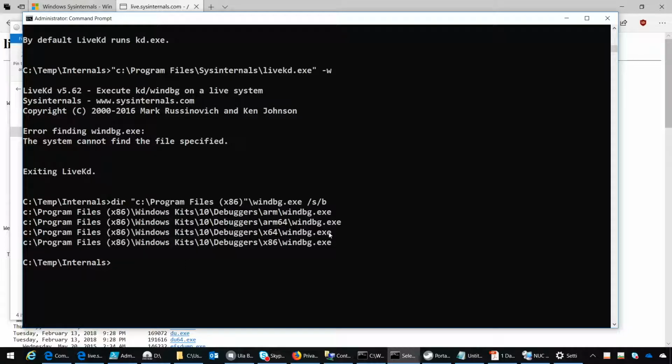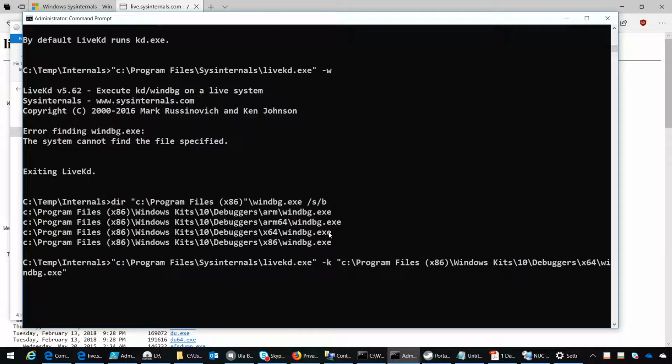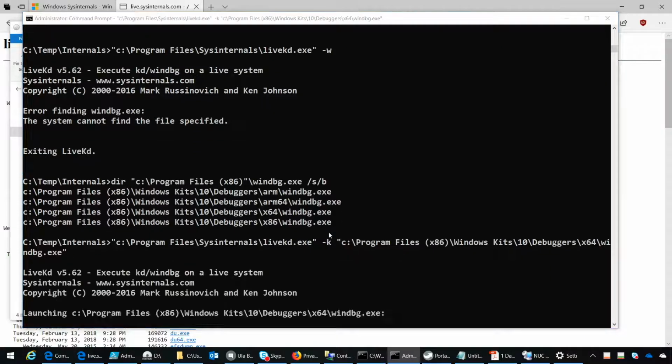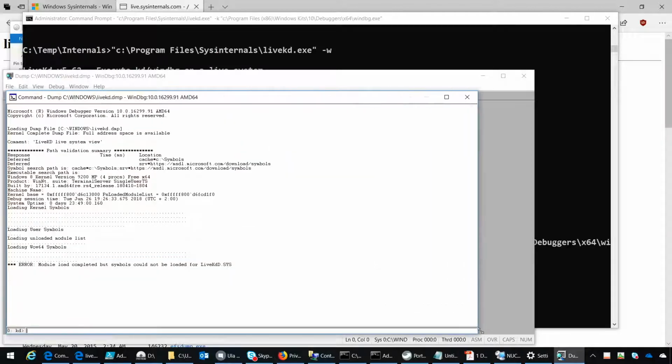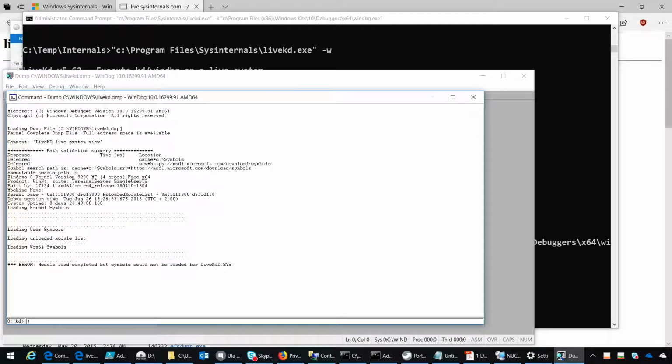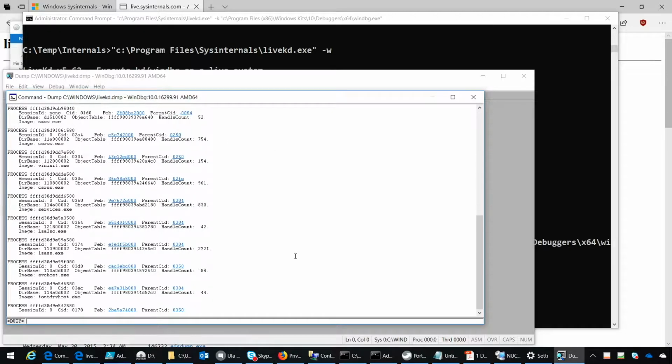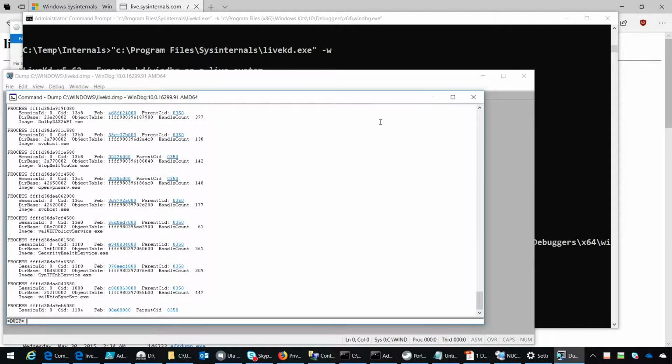So I can do LiveKD -K and then provide a path to WinDBG, and the snapshot will be created and WinDBG will be launched, and I will obtain right now the live access to my operating system memory and internals. For example, I can list all my running processes, process 0 0 0, and here you can see all my processes present in the operating system. If I want to refer to some process, I can switch to this particular process and obtain information about what is within this process.